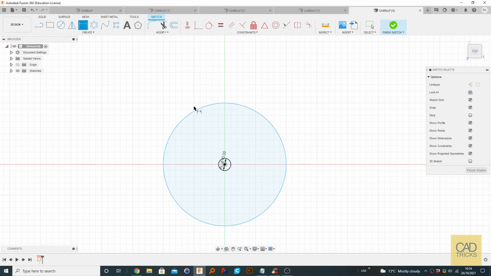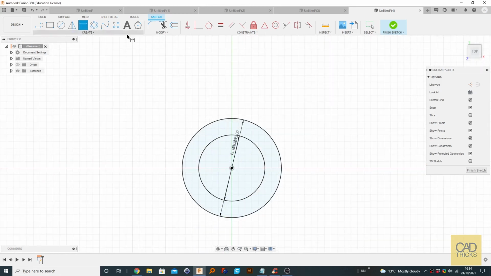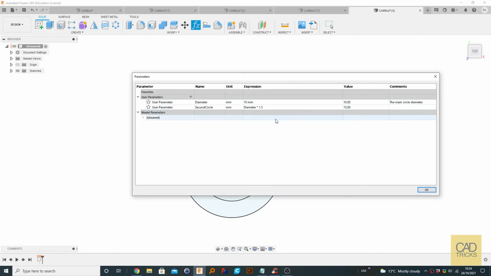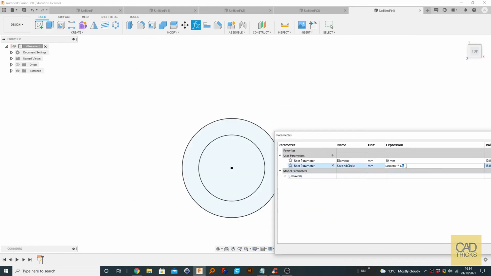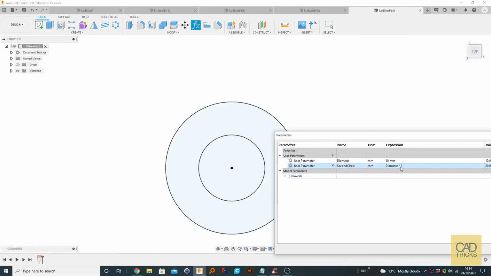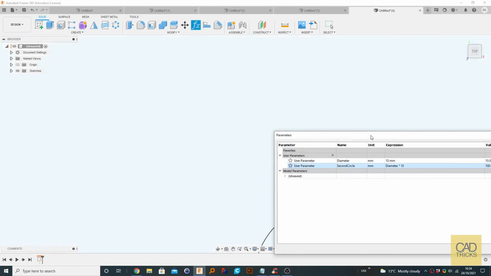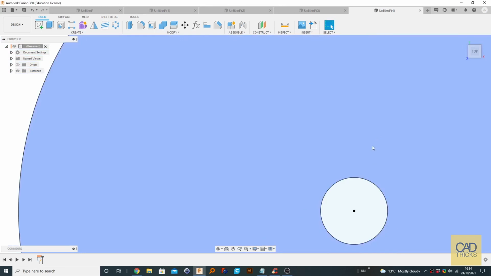Now we're going to hit D, which we should already be selected, and put a dimension on the second circle. Now we can type in second circle and press enter and enter again. So now these are linked to the parameters that we declared in here. So if we change this to say 2, it should update quite nicely. So yeah, that's essentially parameters.